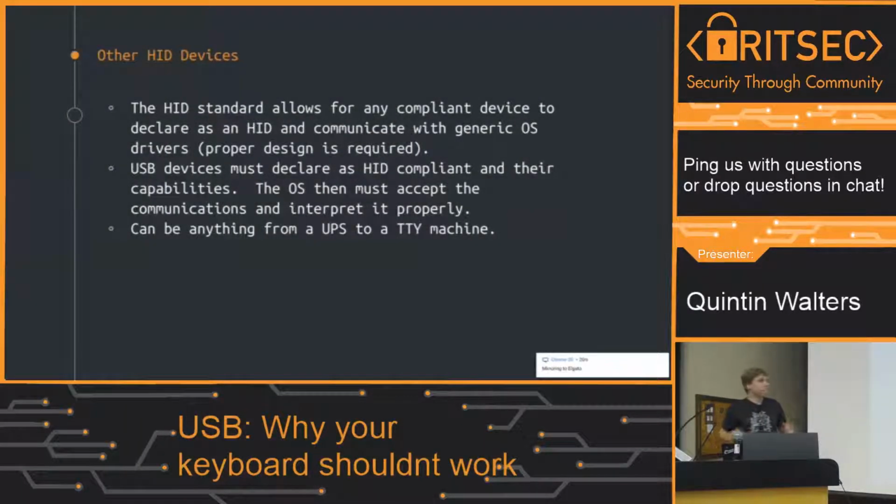Then we get to other human interface devices. So if the designer of a device decides to make it compliant with the HID standard, which is over 100 pages long, it is a human interface device and can just be plug and played on pretty much any computer. There are generic drivers that will communicate and interpret packets from human interface devices properly, though some more specialized ones do need drivers installed, such as UPSs or simulators. You will see these really frequently with TTY machines. TTY machines are set up to be human interface devices, both accepting audio, keyboard input, and output to a screen.